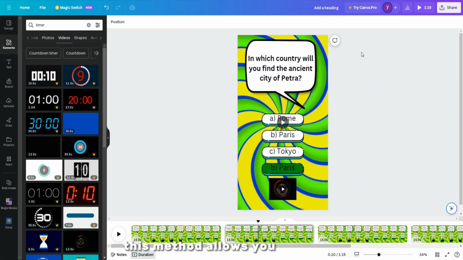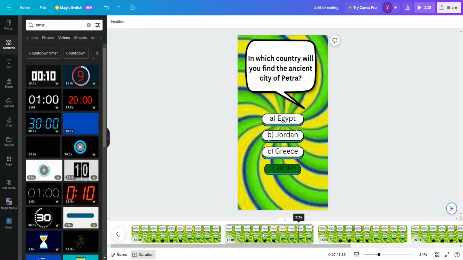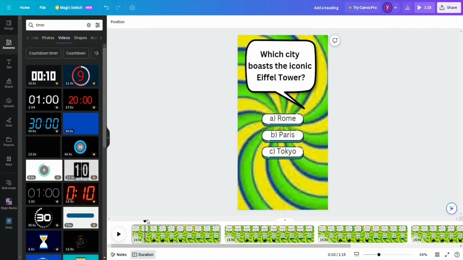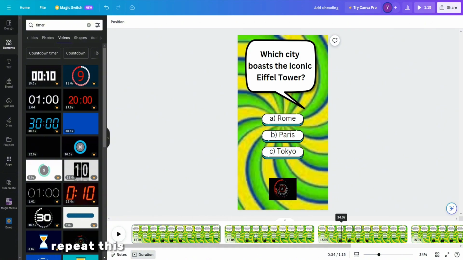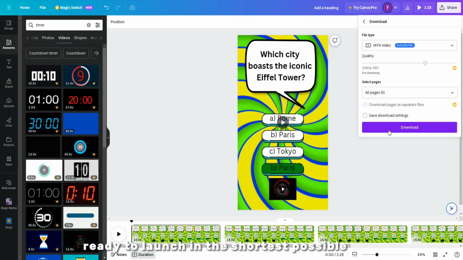This method allows you to create the desired number of videos. It may take a little time at the beginning, but then you will be able to do it quickly. And press play again. Let's see what we can do. Now repeat this process and you will have 500 short videos ready to launch in the shortest possible time.